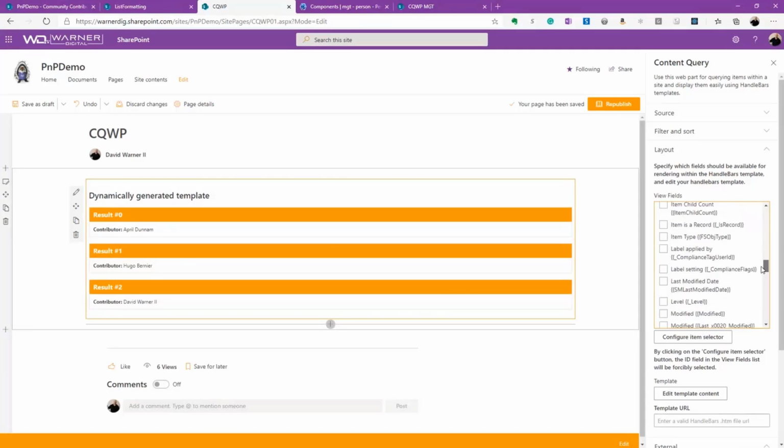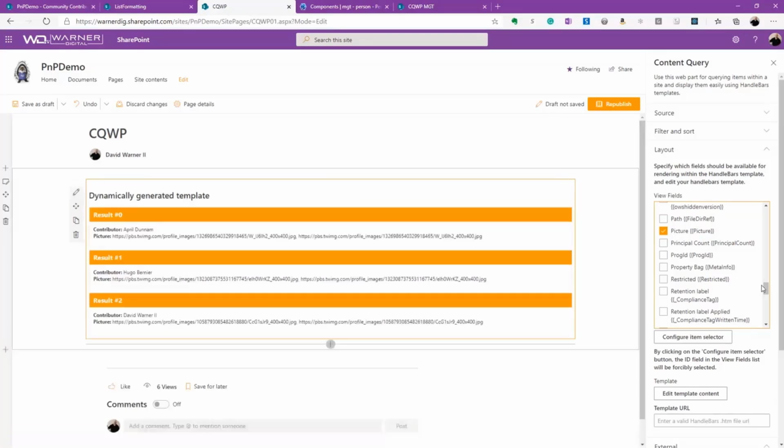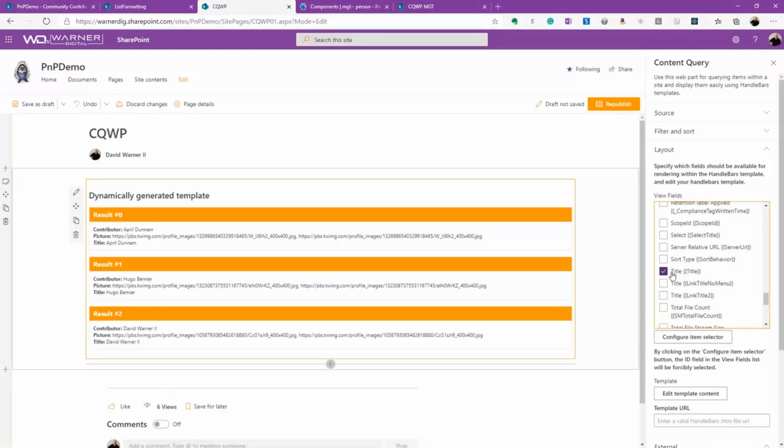So we're going to come down and we've got contributor, and that's really all we need is contributor, but I'm going to add in picture, and I'm going to add in title just to show some comparison and contrasting. All right, so I've selected those. We see that information is showing up. For the picture, it's referencing some images on Twitter. For the title, it's really just a title. It's plain text.